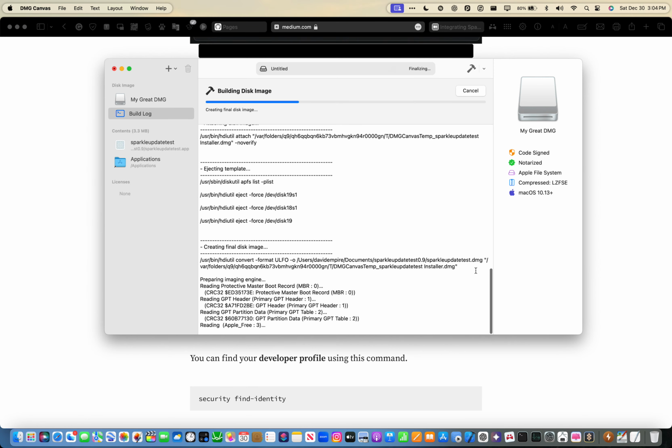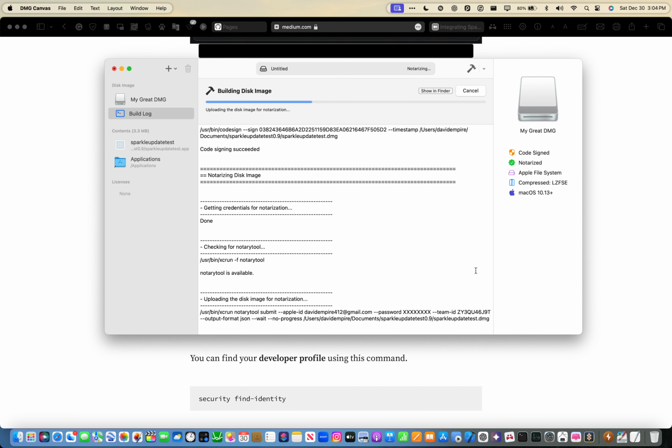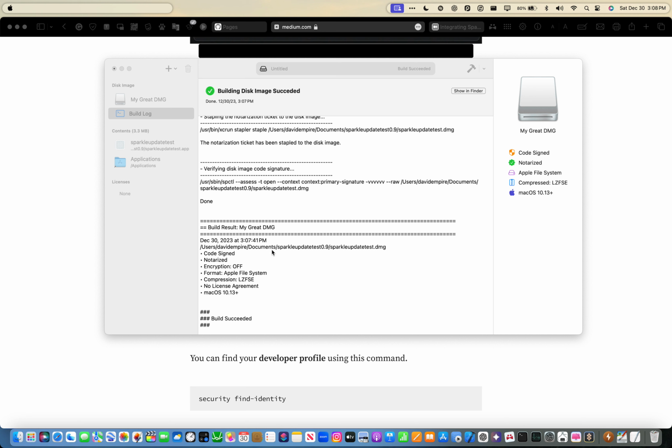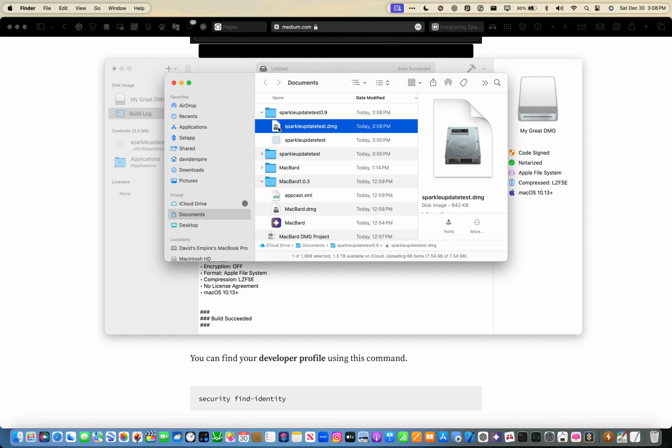You can see it's going to notarize everything. It's code signing, notarizing. See, it's running terminal commands in the background. I think I'm going to pause and then return back. Okay, so now that we've been notarized, the build has succeeded. We've gotten a success message down here. We're going to go to Finder, and we see our newly created DMG file.